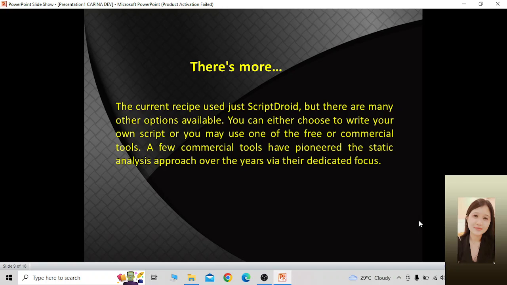There's more. The current recipe used just ScriptDroid, but there are many other options available. You can either choose to write your own script or you may use one of the free or commercial tools. A few commercial tools have pioneered the static analysis approach over the years via their dedicated focus.